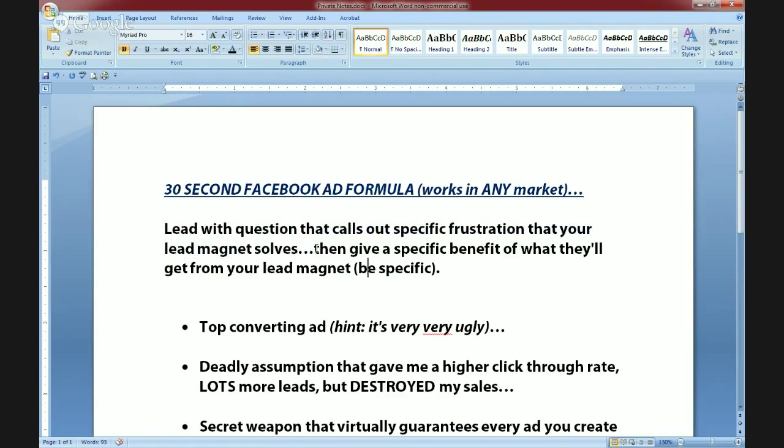Then give a specific benefit of what they'll get from your lead magnet. Be very specific. Specificity is important. The more specific you are within your ad, the more believable everything will be, which creates more trust and will cause more people to want to check out what you have. So give a specific benefit of what they'll get from your lead magnet. Very simple, right? It's as simple as that.